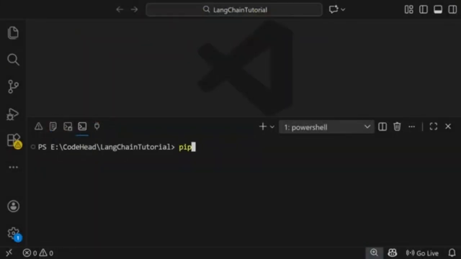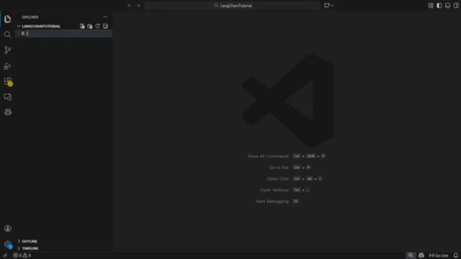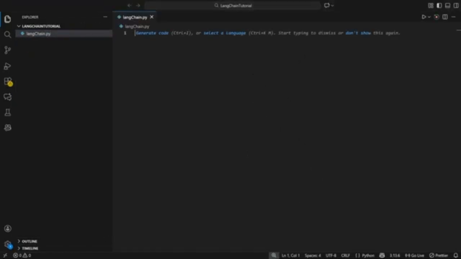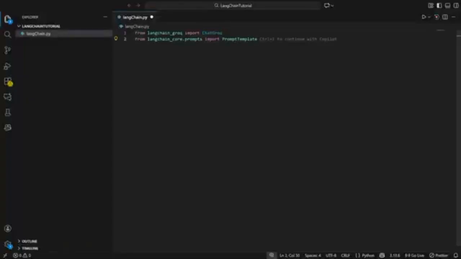To install LangChain, you can write pip install -U langchain. You can also install OpenAI, Anthropic, or even Grok using these commands. And to start using LangChain, we first create a new Python file, import your model. I will use Grok for this demo because it's free and I'm broke. We also need the prompt template and output parser. Then we have to initialize the model.